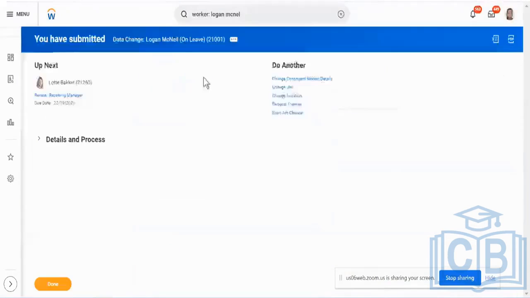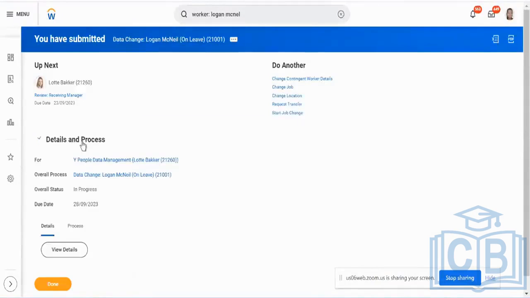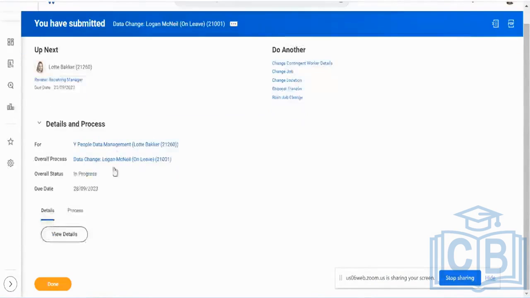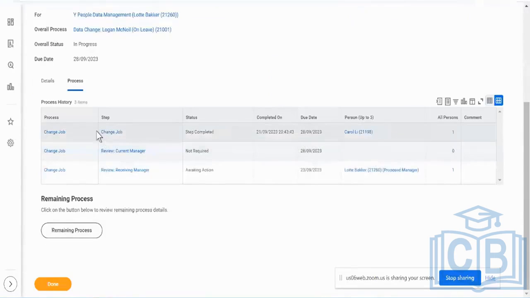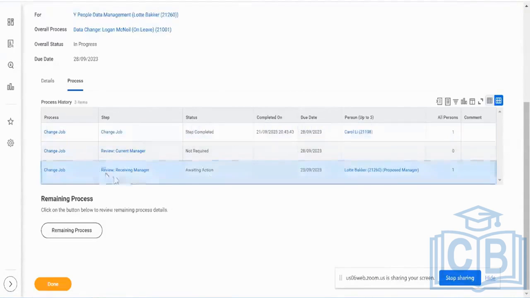If you see over here, I click on view details, you have submitted data change for Logan McNeil, and I go to the details and processes option and I go to the process tab. If you see over here, first this has been initiated by Carol Lee, and next it goes across to a review by the receiving manager, and review by the current manager is shown as not required.